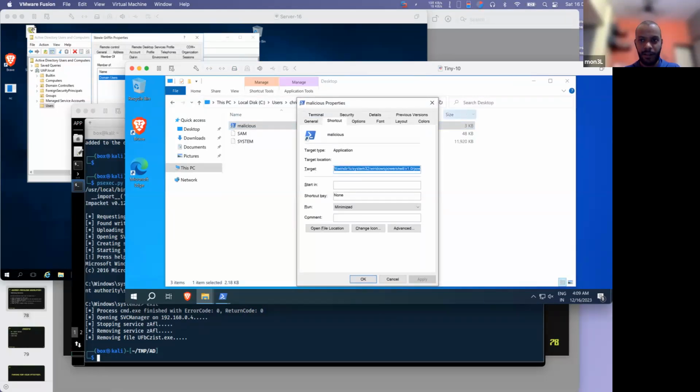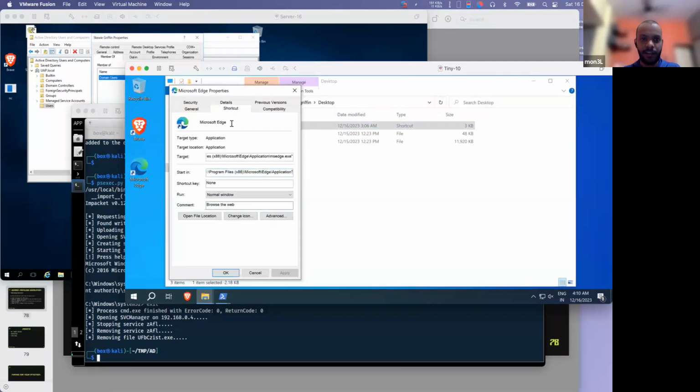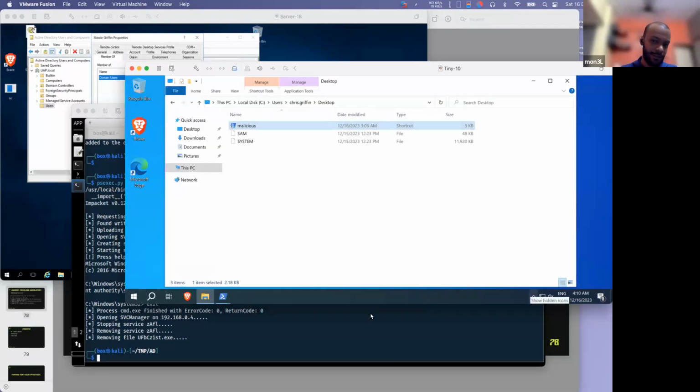similar to this one. And by doing so, we can simply download our payload directly from this Microsoft Edge shortcut. And once executed, we are going to get this reverse shell.